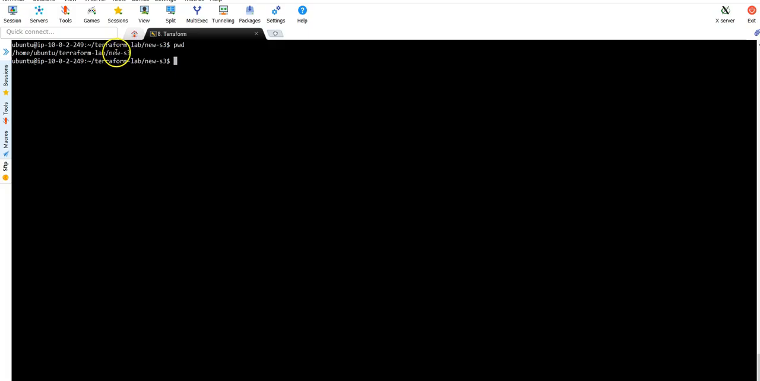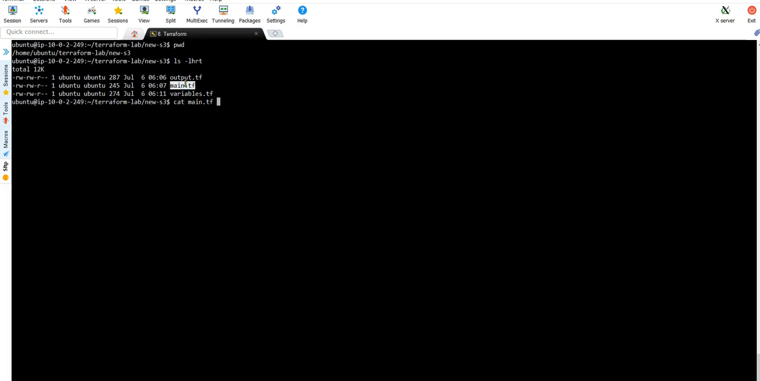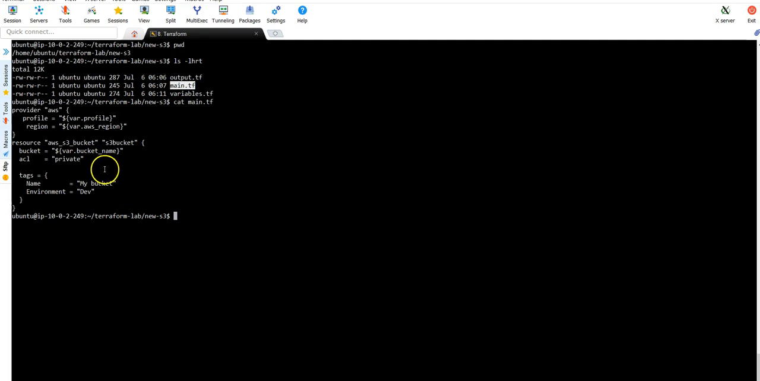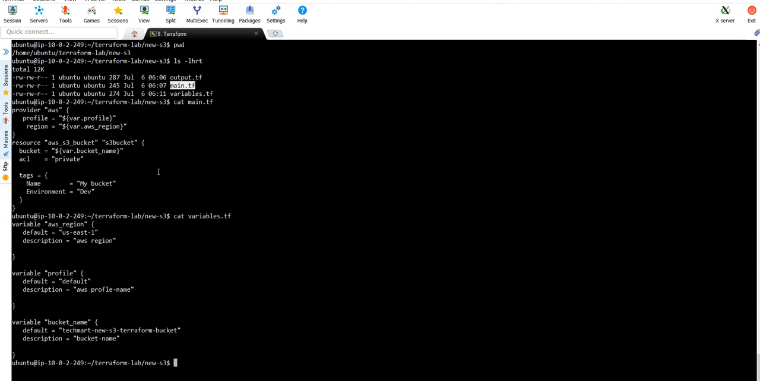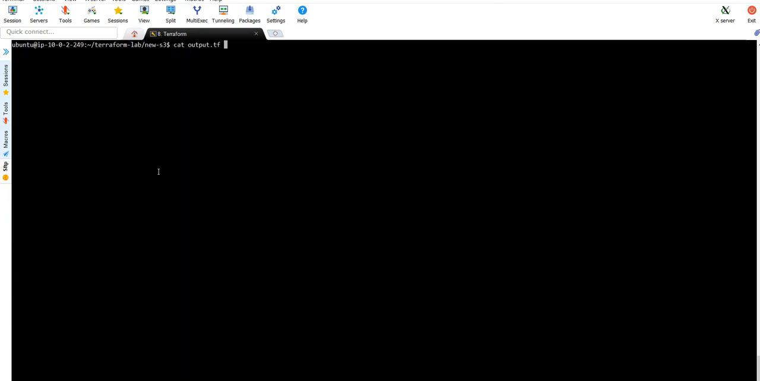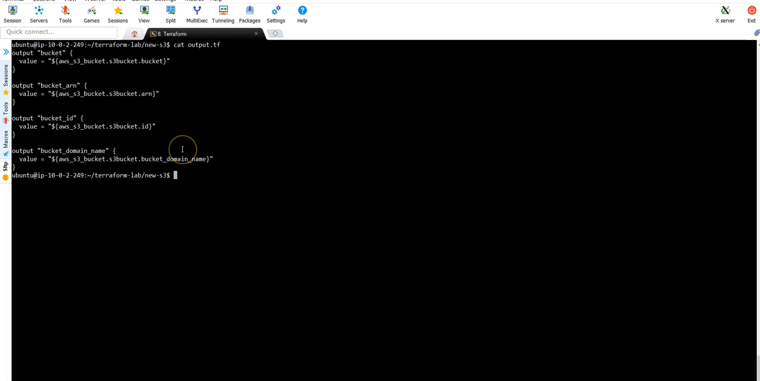And how the output will work for us. You can see here I have created a new directory named new-s3, and all the code I have copied and pasted here. Inside it, the content of main.tf is here, similarly the variables.tf file and the output.tf. Okay, so let's run it. The first command I am going to run is terraform init, so that it can download all the modules and plugins.